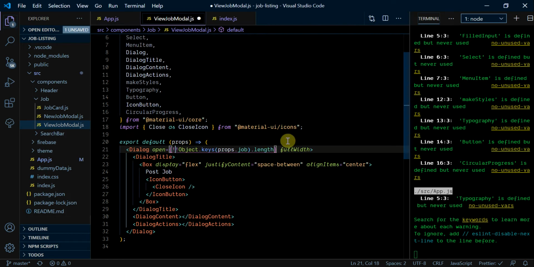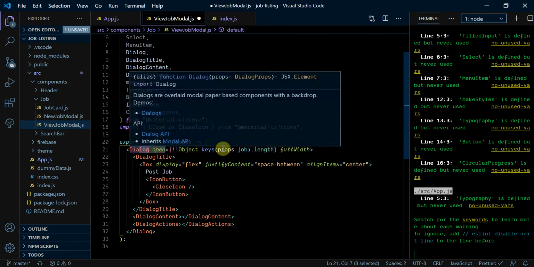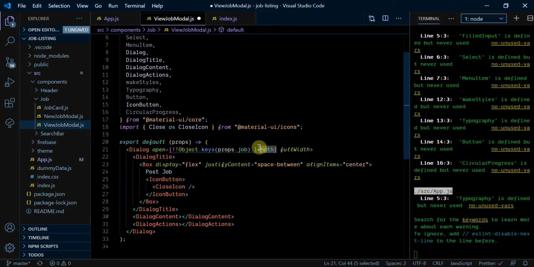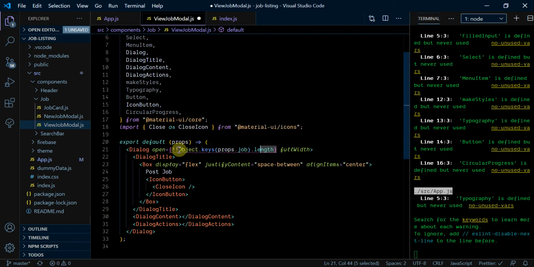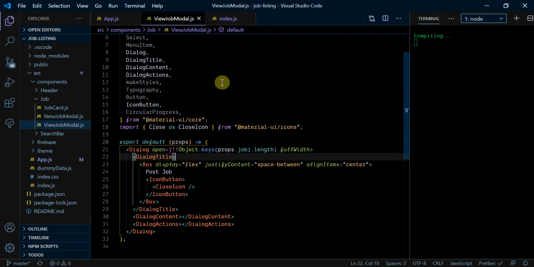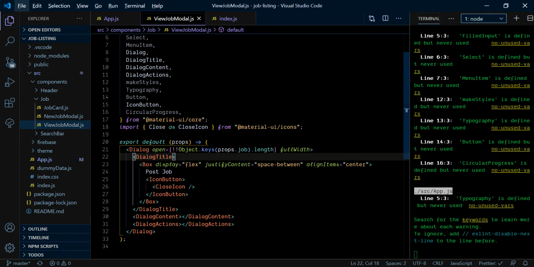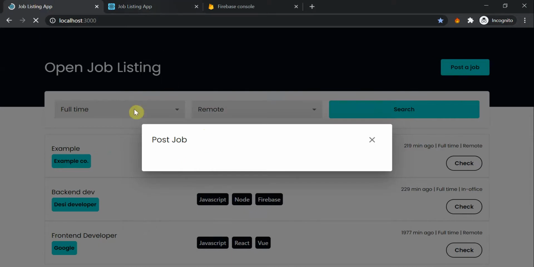So if the value of the length is 0, that's going to result in false, thus the dialog box won't open. But if there is a value higher than 0, like 1 or 2, whatever the fields are in that job object, then the value of it would be true, and thus the dialog box component will be visible. So that's great, and we can actually test this out right now, and let's have a look over here. Let it load.